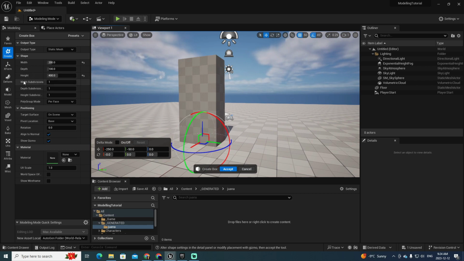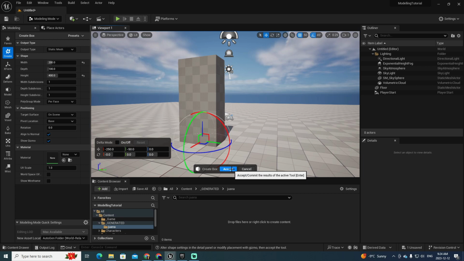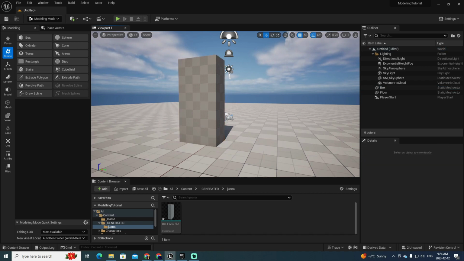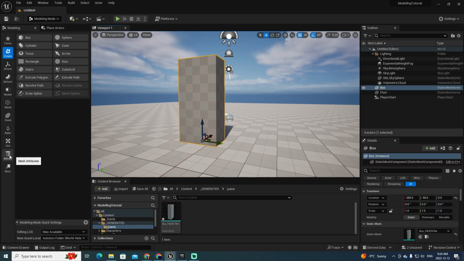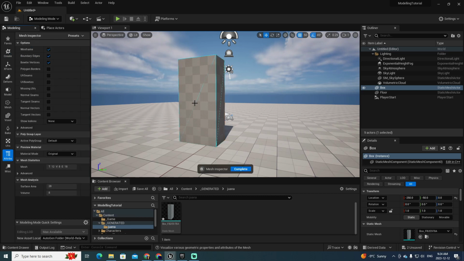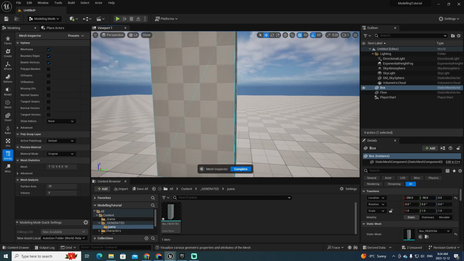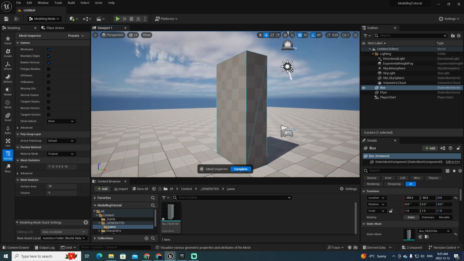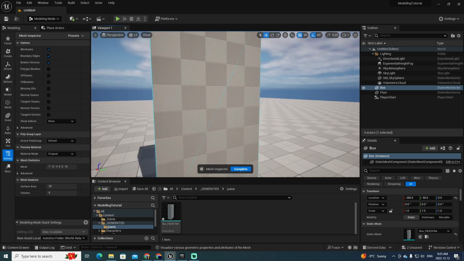Now, let's talk about the subdivisions. We have subdivisions for width, depth, and height. Let me take this basic case and accept. As soon as I accept, I can check the attributes of this static mesh that I created. So selecting the object, I click over attributes, and in attributes, inspect. And as you can see at this moment, we have basically one face for every section of the geometry, for every face of this object.